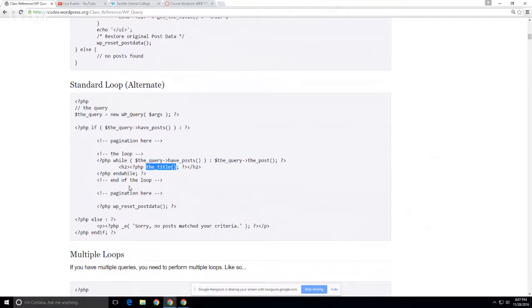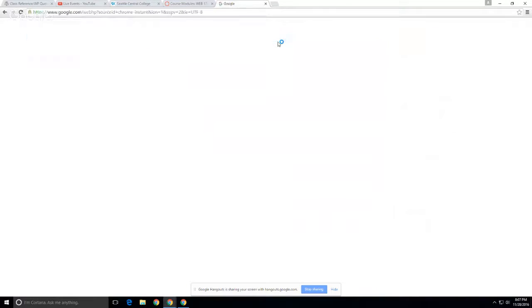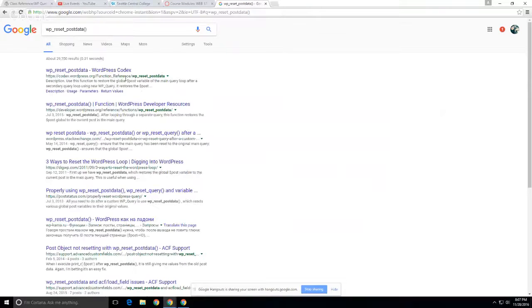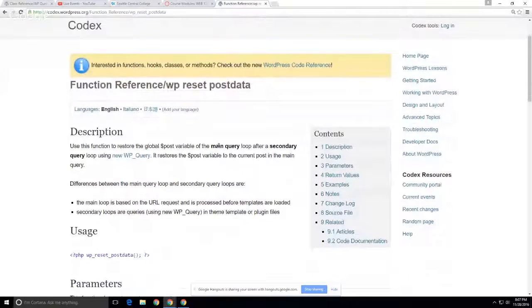And then you end the loop. This is the other function we want to look up, WP reset postdata. You want to reset the data after you have made the filter so it gets back to its previous state. Restore the global post variable of the main query loop after a secondary query loop. It restores the variable to the current post in the main query. In other words, always remember to use reset postdata.